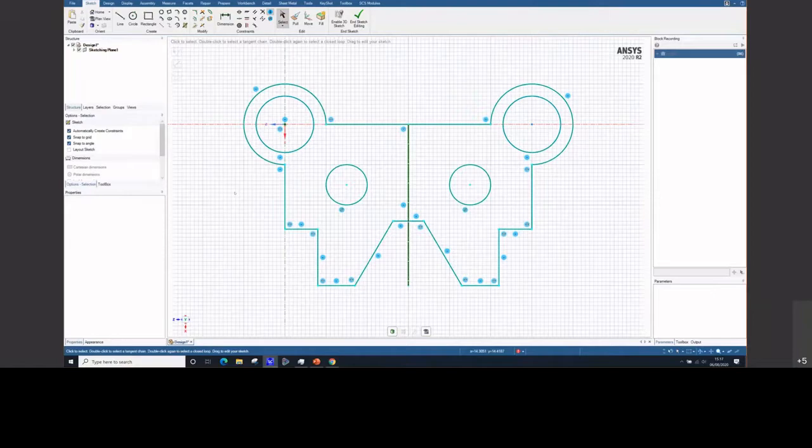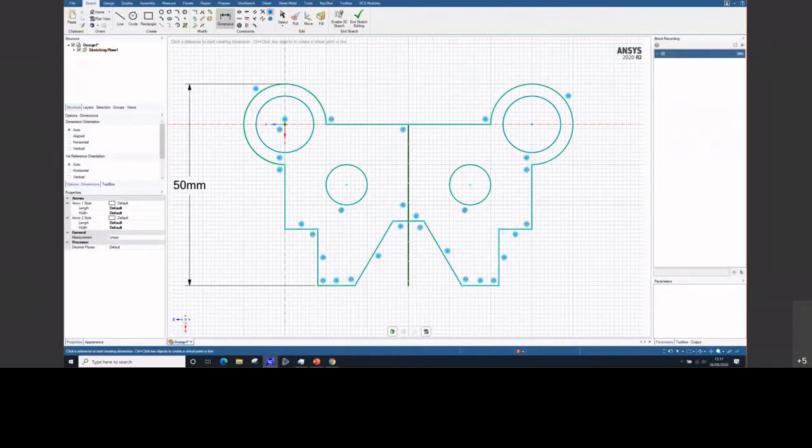There we go. And I'm just going to start adding some dimensions to actually constrain this model. So the first one I'm going to do is the height. And I'm just going to literally dimension it there. I'm going to dimension the radius of this. I'm going to dimension the offset between them.